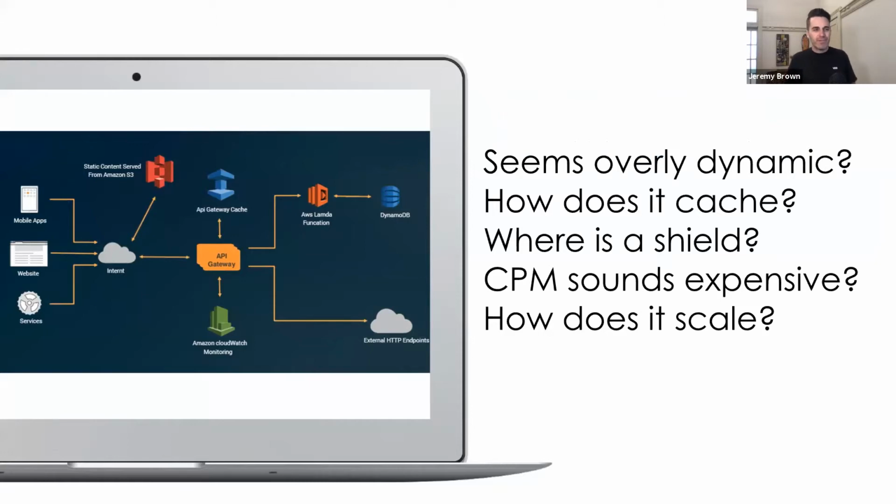The video developer in me just kind of didn't quite love this. So, you know, this seems overly dynamic, this API gateway, and where does the cache go? It comes off the API gateway, or is it in front of the API gateway? You know, I'm used to shielding an API behind a CDN. You know, CPM, it could get expensive if we're hitting it per minute across the entire network of devices for a couple of hours. You know, how does this scale?